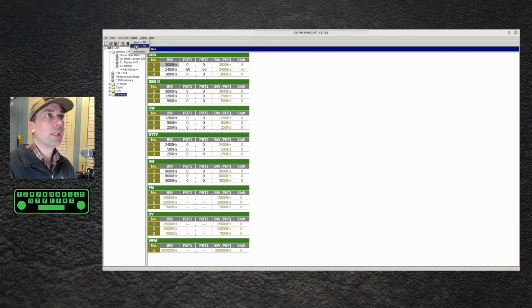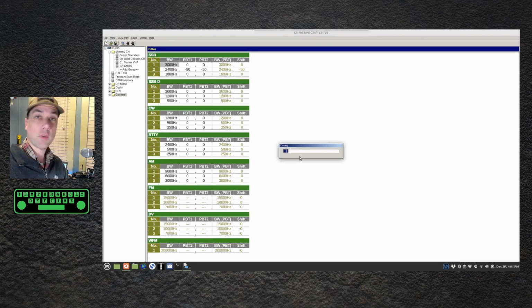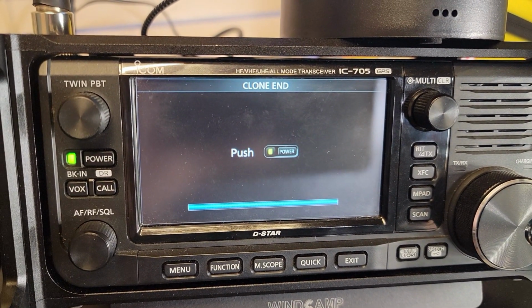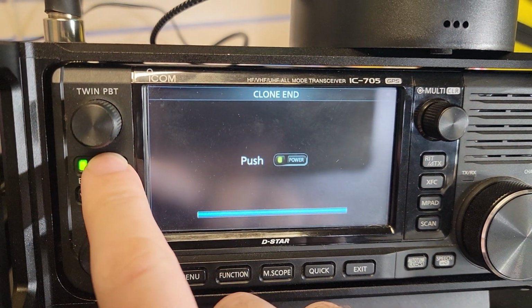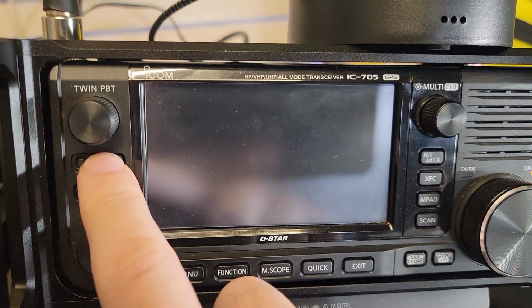So I'm going to go ahead and write. And I'm going to leave this ref adjust unchecked. I'm going to hit OK. And we're writing. Fancy icon on the display of the radio. Fancy animation. And when it's done, it asks you to push the power button on the front of the radio. So I'm going to power off the radio and power it back on. This way it'll pick up all of the new settings that we just made.